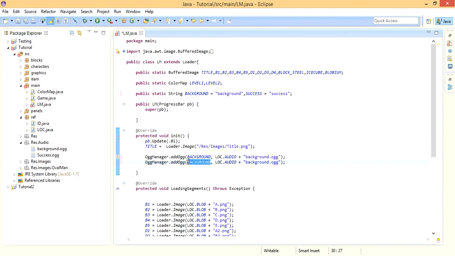Now, the OGG manager does provide support, so you can play two sounds at the same time without one interrupting the other, which is really nice. If you're someone who has more experience with Java and you realize how hard it is to get that done, to actually play two sounds at once, you can really appreciate this. But if you don't have that experience, just consider yourself lucky.